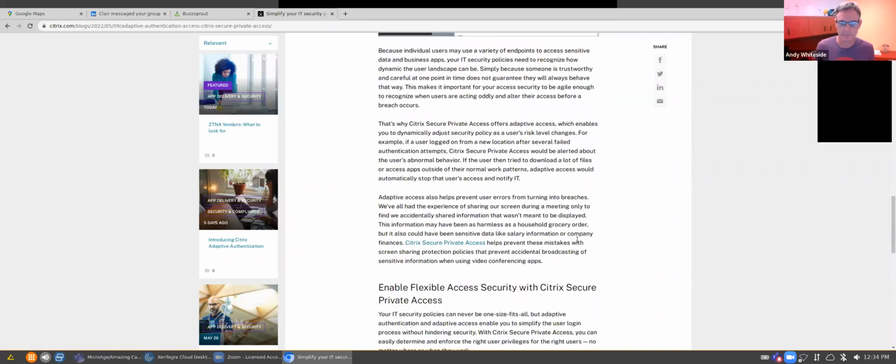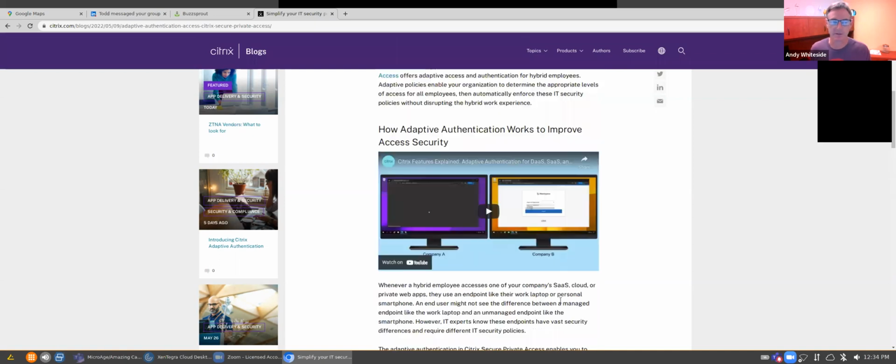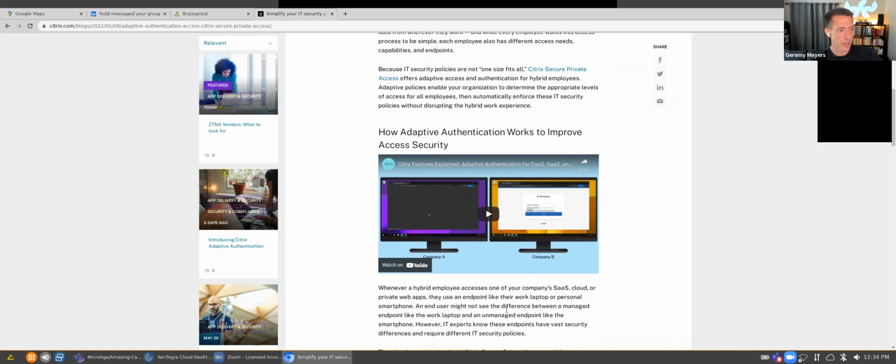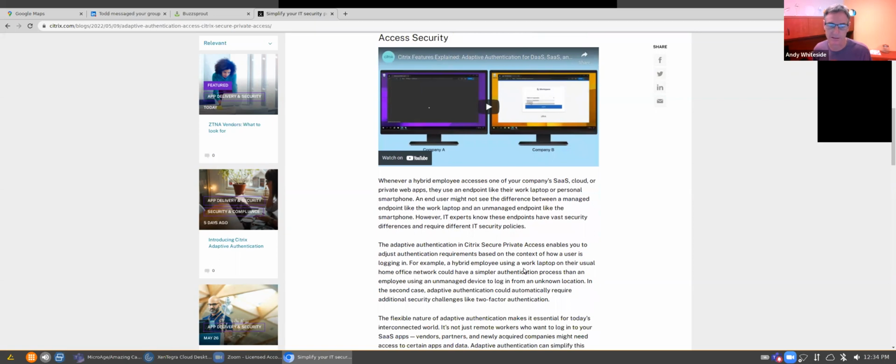So let's just walk through the sections real quick, make sure I'm understanding. So how adaptive auth works to improve access security. This is the user experience side that Steve's showing here, right? That's what he's showing. Yep.